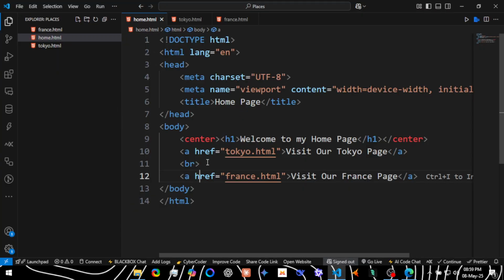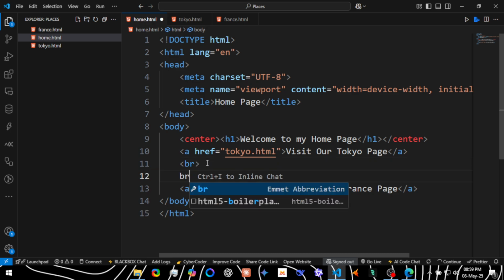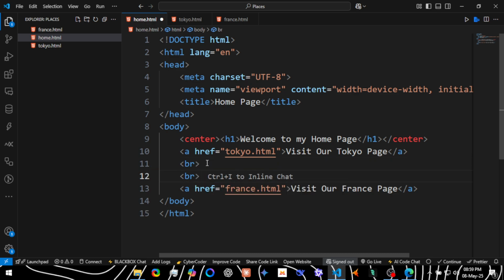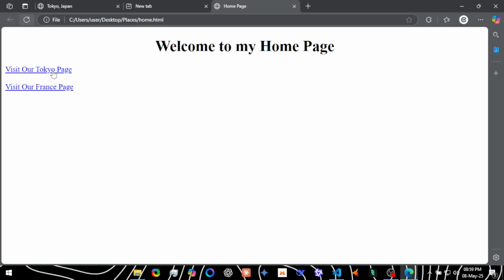So we're just gonna add another BR tag for break. BR for break. Then I'm going to refresh. Would you look at that? Now there is space in between these two. Another way is adding space, but this is okay for now.